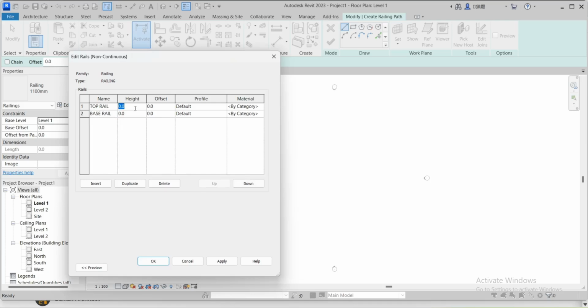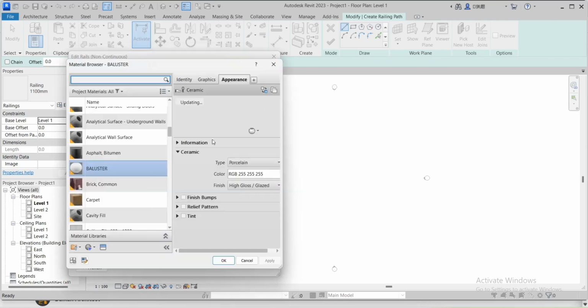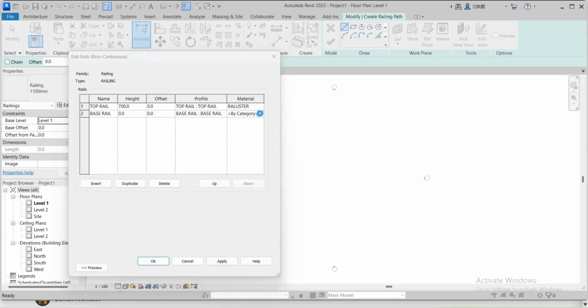For the height of the top rail, I'll use 700. Then the profile, I'll change it to top rail. For the base rail, I'll do the same thing. Change to base rail. You can change the material. I'll use the same material with the baluster. Click OK.